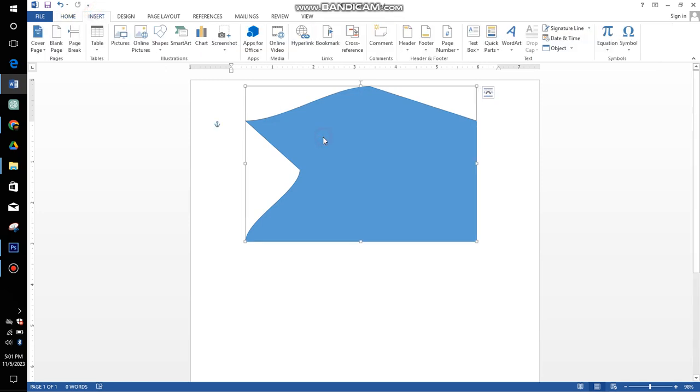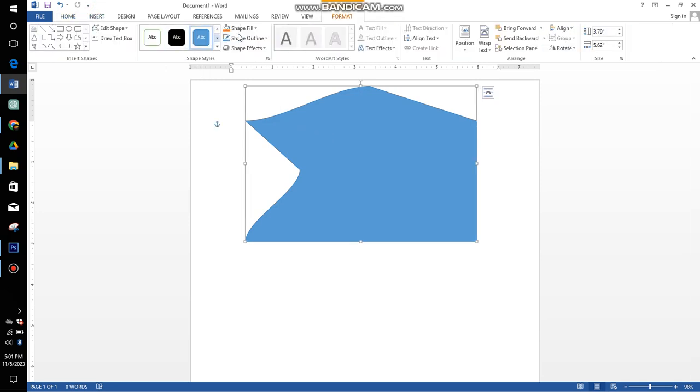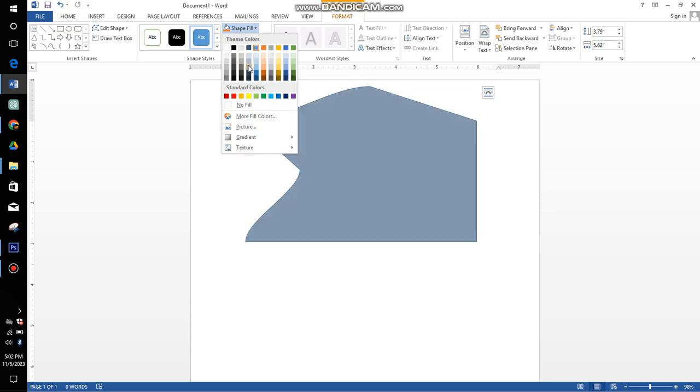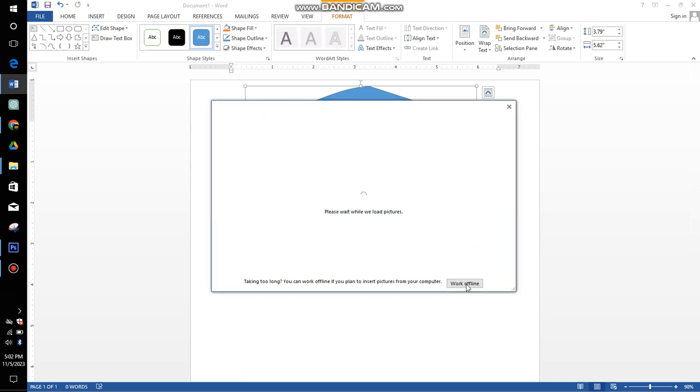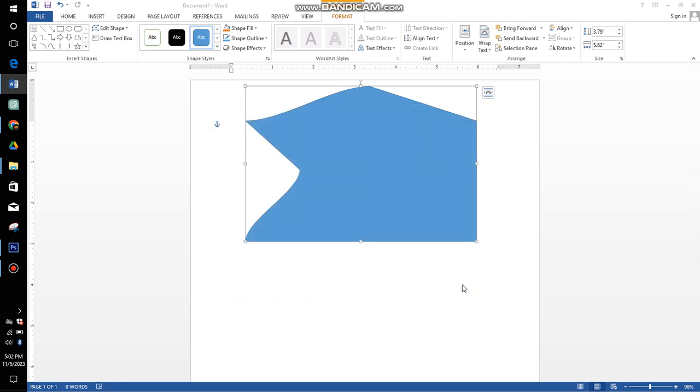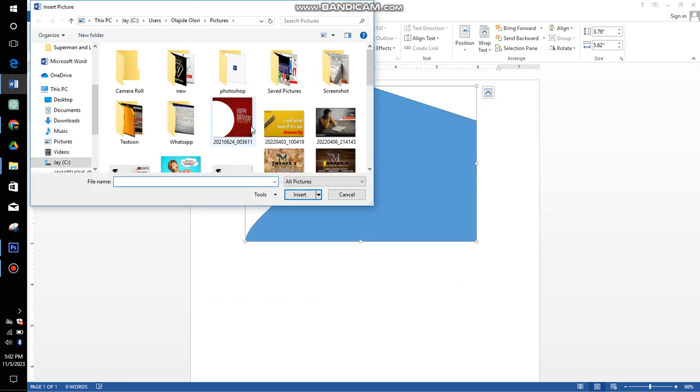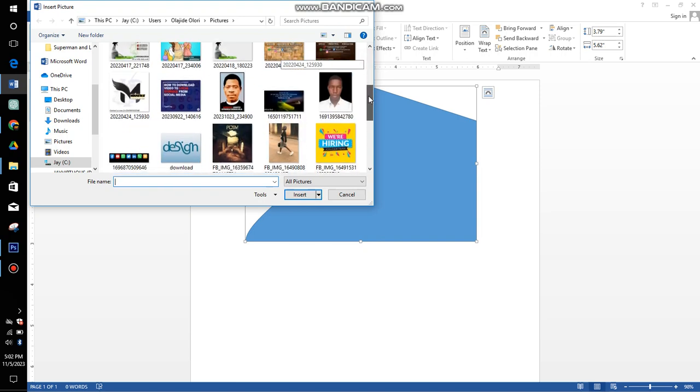And let's see something else we can do to the shape. We can add a color inside, and also we can add a picture inside. Let's try adding a picture inside our shape. So you work offline because we are not using an online picture. Let's look for a more preferable picture.